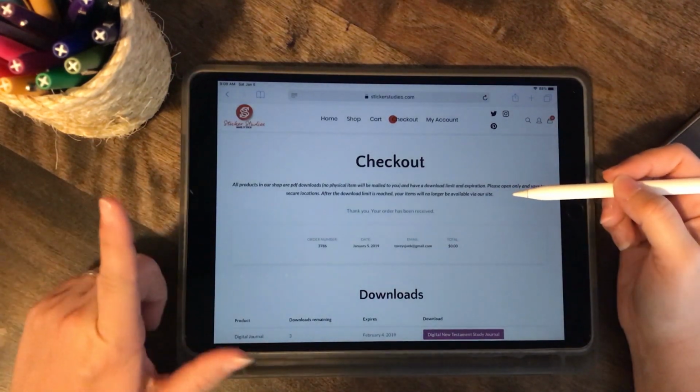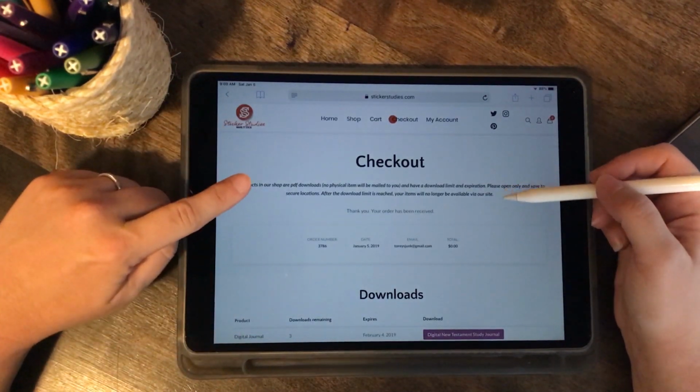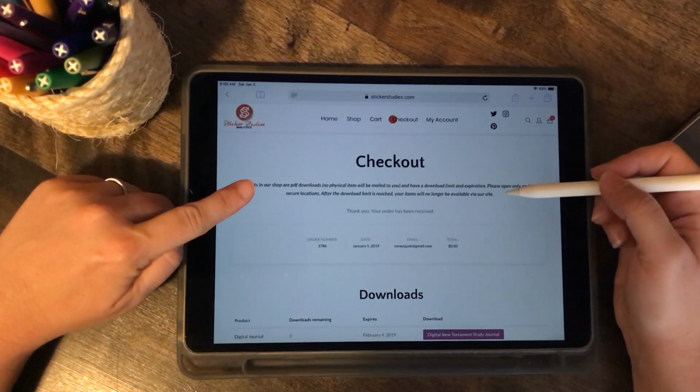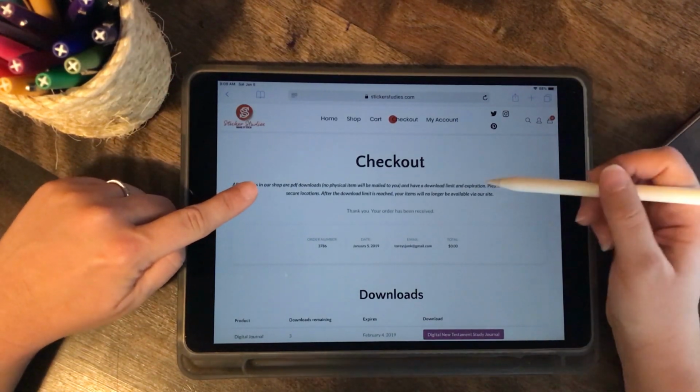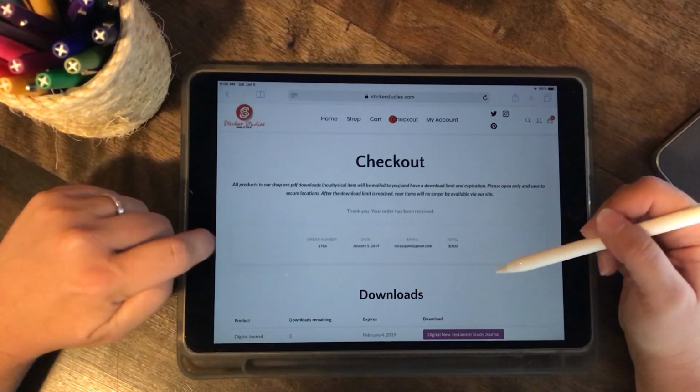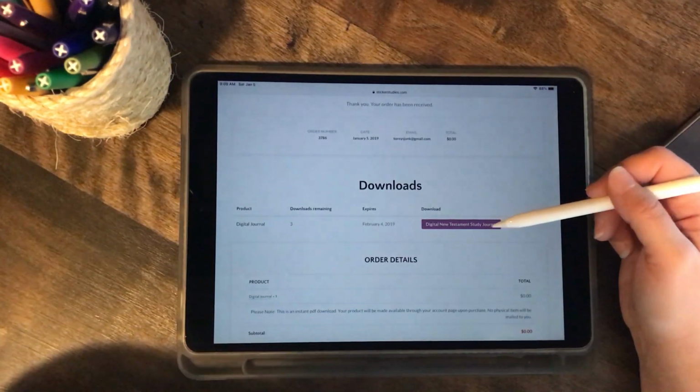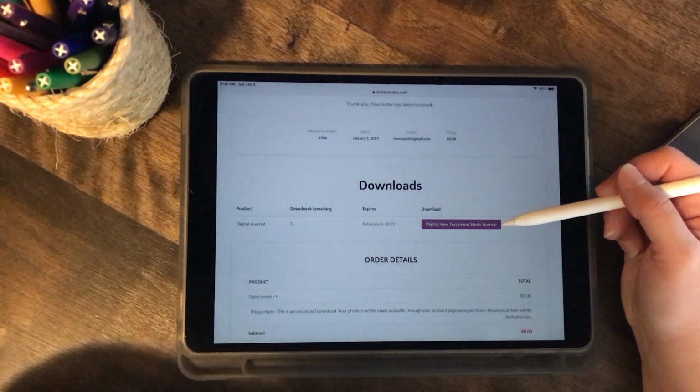Okay, so when you've checked out, you should get this confirmation page right here that reminds you that everything in our store is a PDF download. It's going to confirm that you received it. And then up here in this icon right here, this is your actual download link.